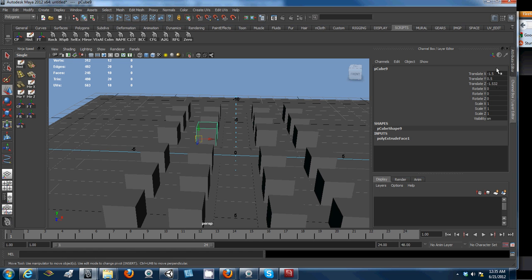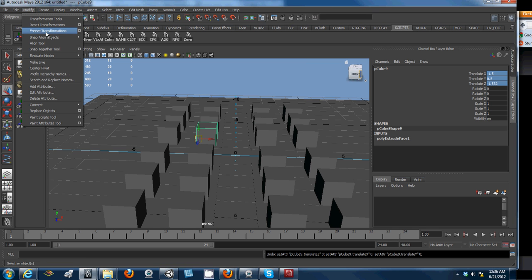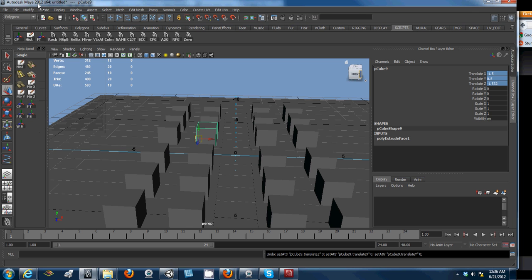I was noticing these translate values. If I zeroed these out, boom, it pops back to 0 where it started. But if we freeze transforms, which is under Modify, Freeze Transforms, what that does is zero these out. So if I move this somewhere else in the scene and I zero these numbers, it pops back to where it is instead of going to the 0 origin.